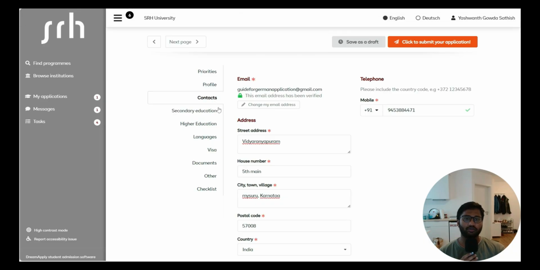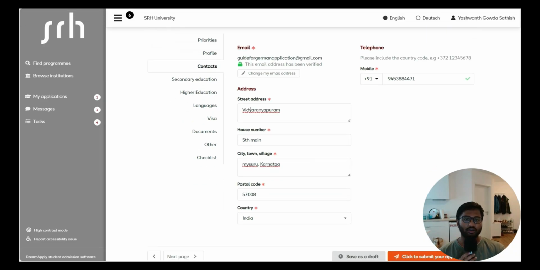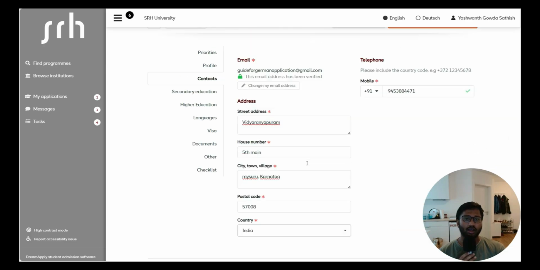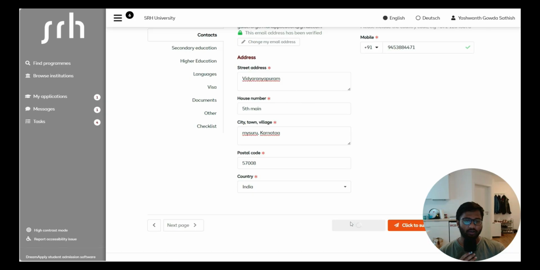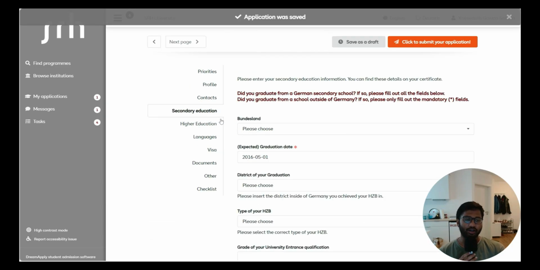In contacts, you have to give your email address, telephone number, this is also dummy, then the address where you are living as of now. You will be living in India, then Vidyaranyapuram, 5th Main, Mysore, Karnataka, that's where I come from, then postal code, then country. After giving your contact details and your home address, you can click on save as draft. After that, it will be our secondary education.